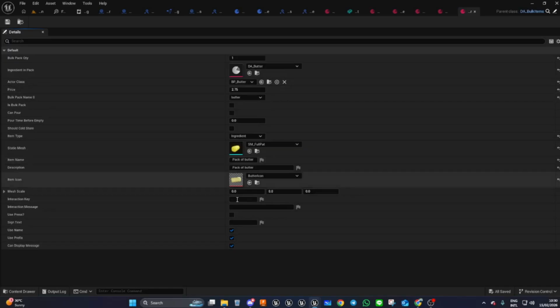So what we're basically going to be using these data assets for, the ones that have their own that are already an ingredient, like our butter and our jam, is just to display information in the shop app that we're going to make.